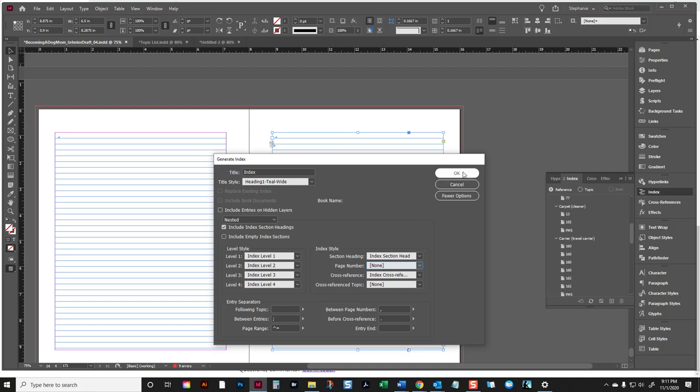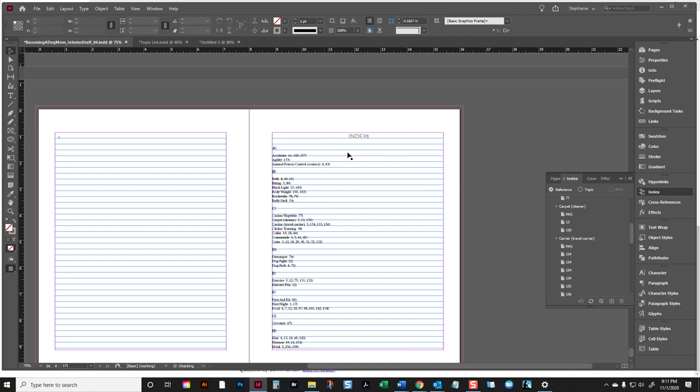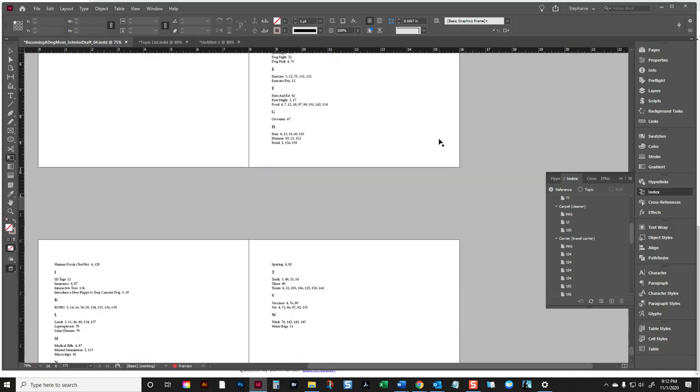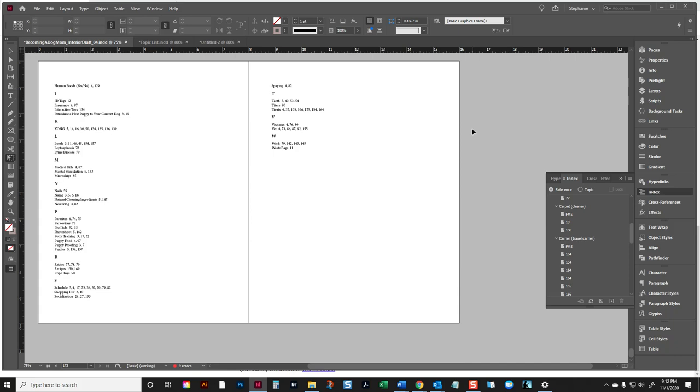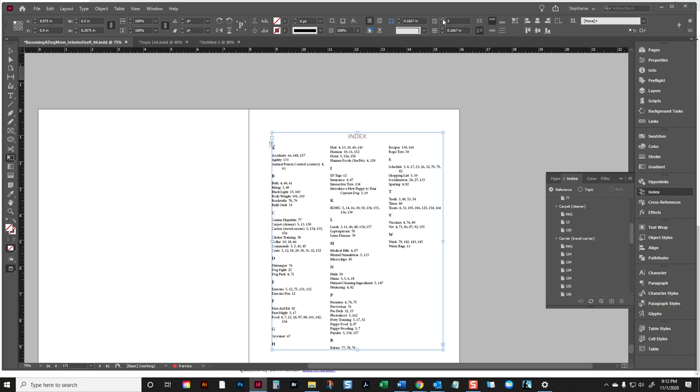All right, so we're going to click on OK, and it's going to give you the index on your cursor, so you just need to drop it in the text box that you want. And there is the index that we built. All right, now another time I will go through how to add terms to your index. Actually, we'll go ahead and do that now. But let me go ahead and set this. I'm going to set this as a 3-column maybe.